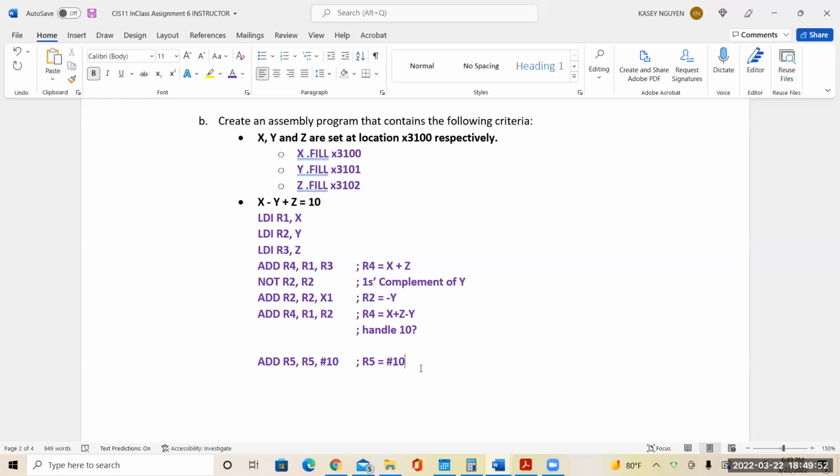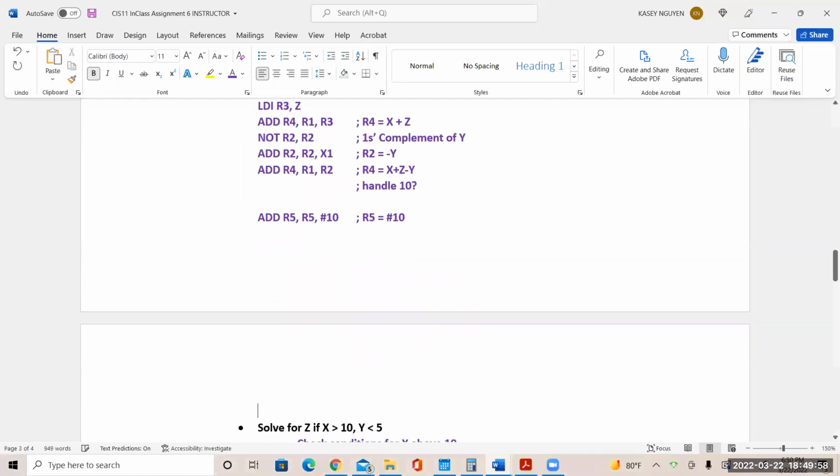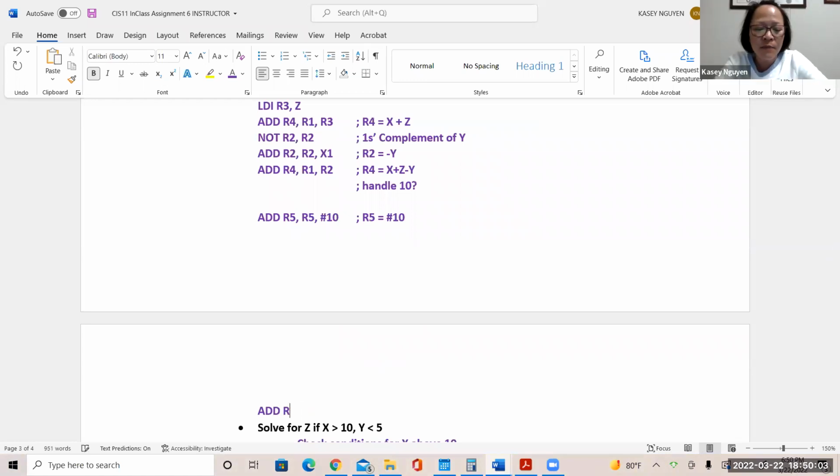Then we would add R5 and R4 together. Okay, and then put it on, let's say R5. I'll do as you say. So add R4, let's say put it on R5 now. R5 and R4. So your R5 is gonna be X, right? Plus Z minus Y plus 10.